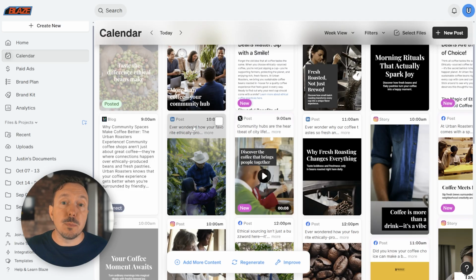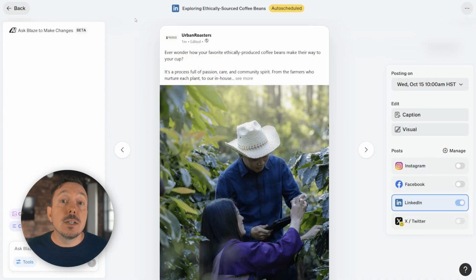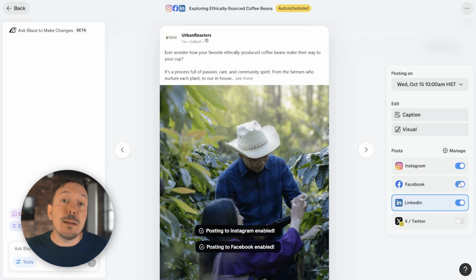Simply select a social media post that you want to enable cross-posting with. I'm going to go ahead and select this LinkedIn post on my screen. To share this post with more platforms, I just need to simply toggle the switches. Notice though, I'm not able to share on X due to the caption length.